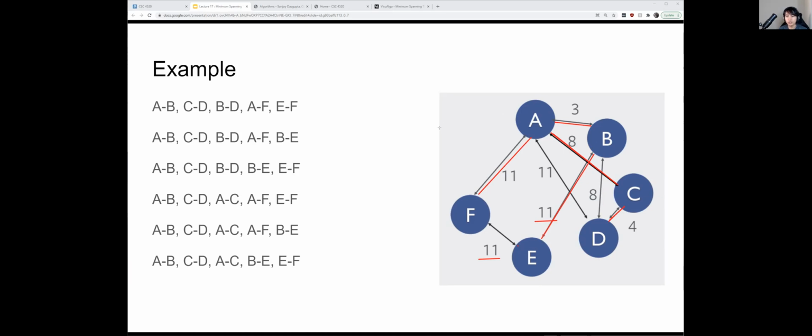Someone mentioned in chat that sorting by weight seems to be a major component. You are so absolutely correct. That is such a good observation. That is a great conclusion to reach. Sorting by weight, the edge weight, will be super important in both of our algorithms, and you'll see that soon.